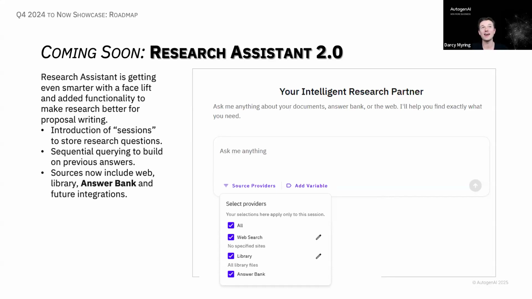The other thing that I'm very excited about with the Research Assistant 2.0 is actually the ability to configure which websites you're pulling from. So if you want to bias towards only government websites, for example, gov.au websites, you can do that. If you want to only pull information from your website, you can also do that. If you want to exclude sites from LinkedIn or whatever it might be, you can also do that, using the web search site specification. So very exciting for the Research Assistant 2.0.